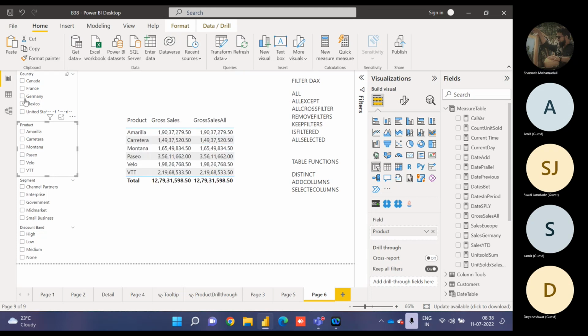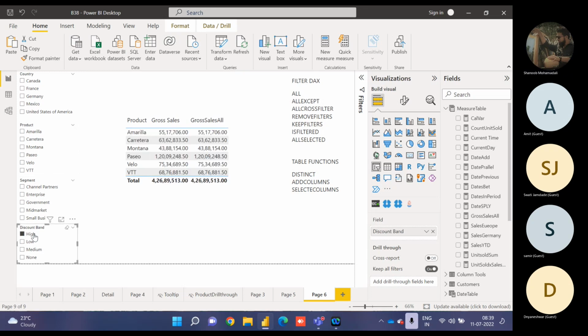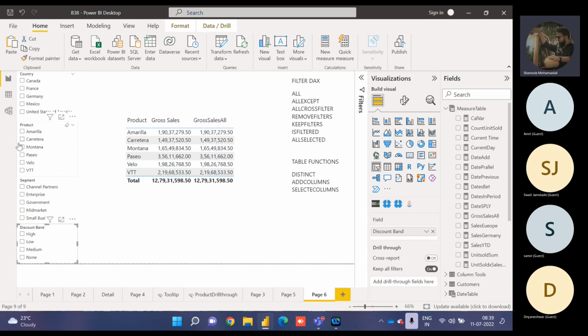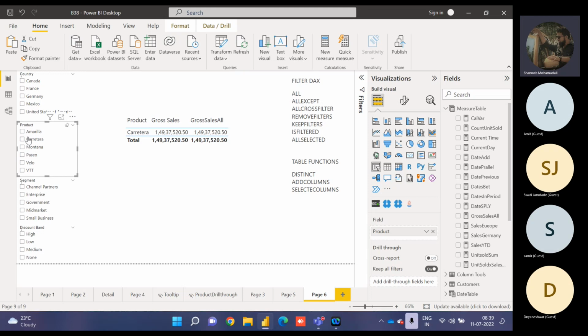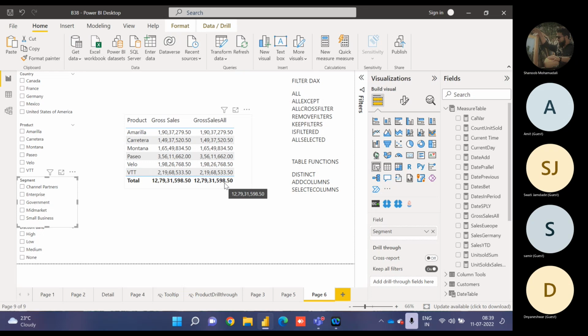For all the other things, it is getting filtered apart from the segment. Any segment you select, it won't get filtered. Okay. Clear, everyone? What is an ALL DAX function?